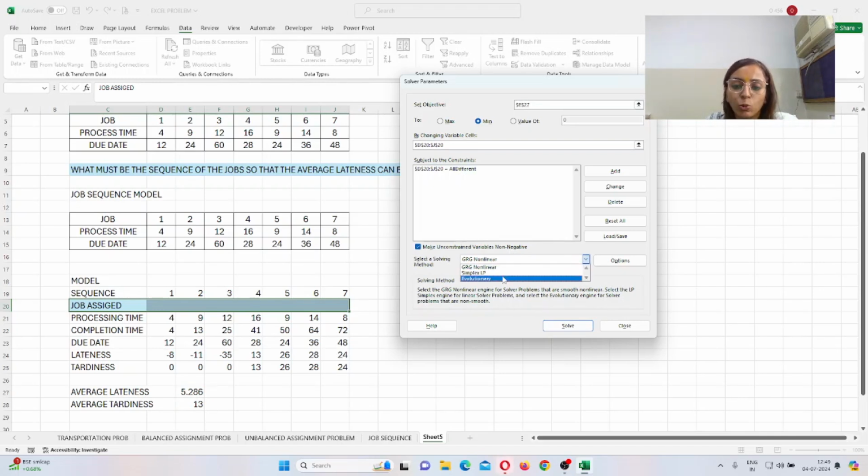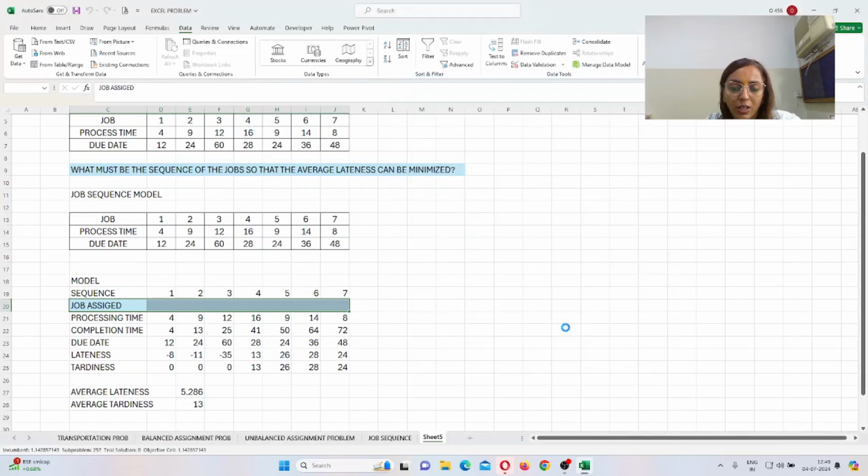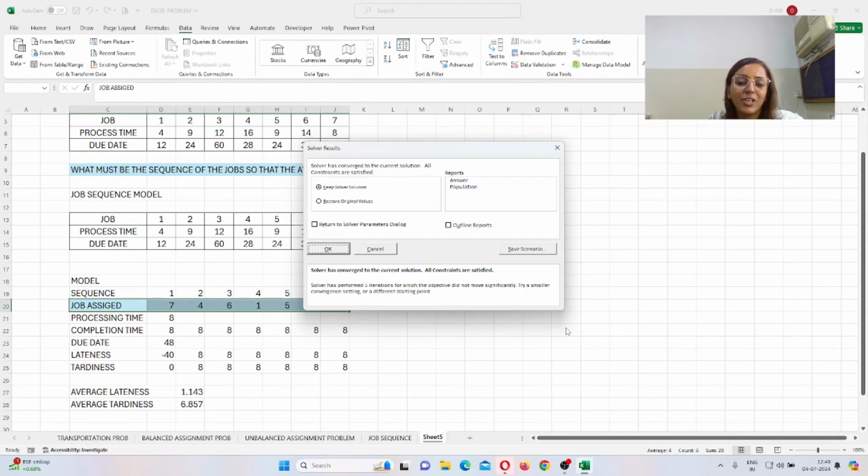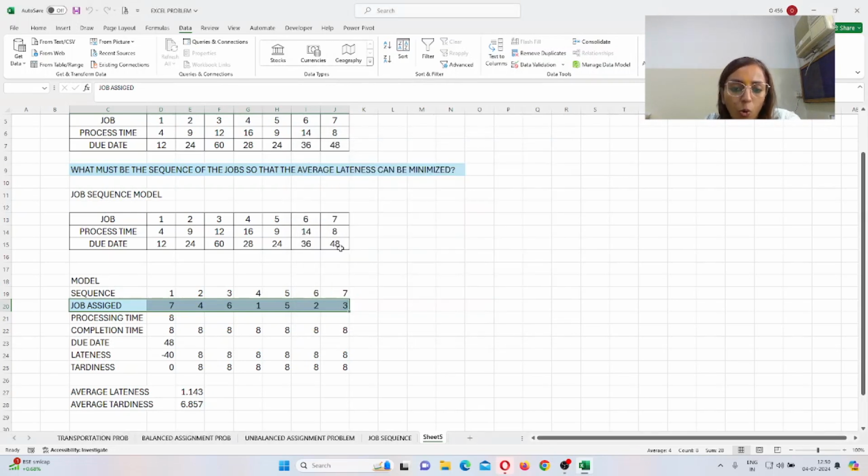But now I'm solving with the next concept, that is the evolutionary concept, where the solver has a different method. In the previous session we selected the simplex LP method, but now I am using an evolutionary solver. What will help in getting the evolutionary solver? Check by selecting the evolutionary option for problems that are non-smooth. Then click on solve, and it's going on. Finally you get one dialog box: Solver has converged to the current solution and all the constraints are satisfied, whatever constraints you have given. Keep the solver solution, yes, I want to keep the solution, and click OK.